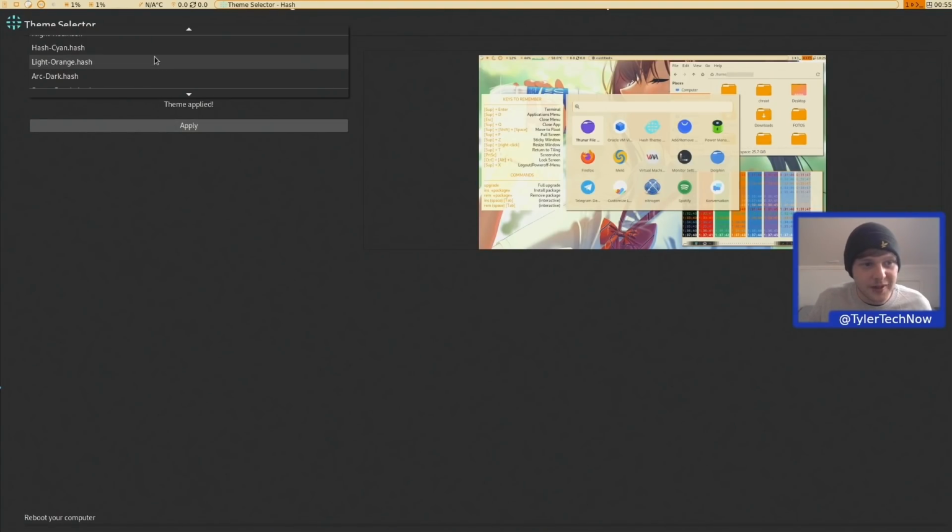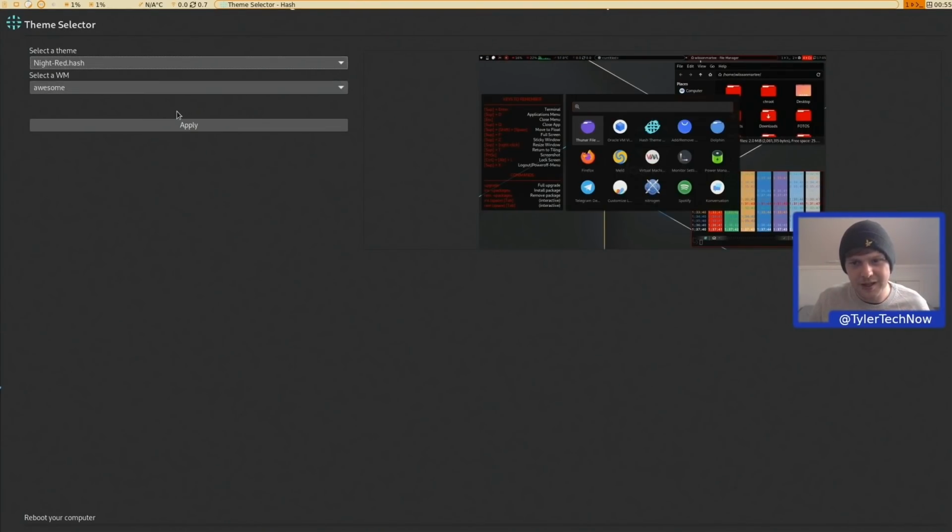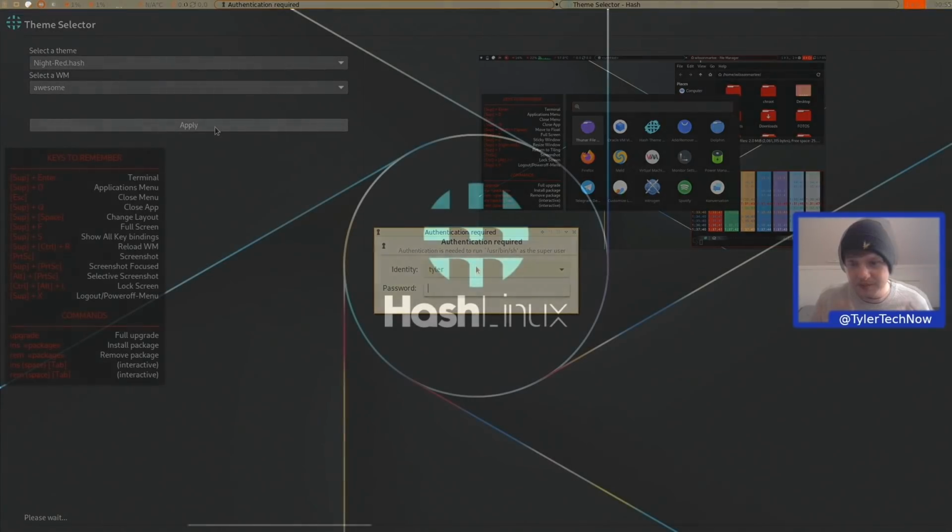What else do we have? We then have hash cyan, which I'm pretty sure is the default one. So we'll check out night red very quickly. As you can see, it's going to give you sort of darker colours within a red accent colour. So let's apply that once more. And here we are at the red.